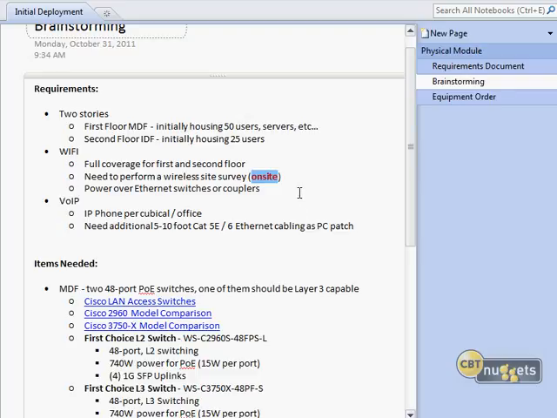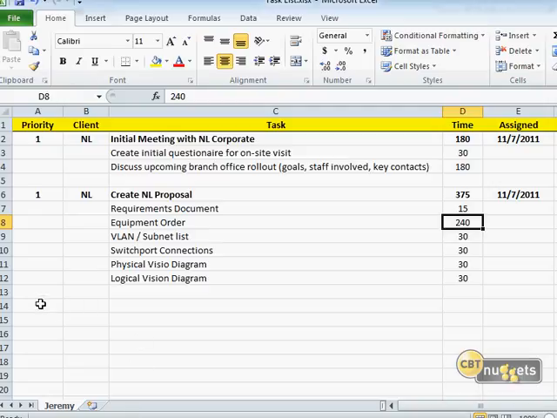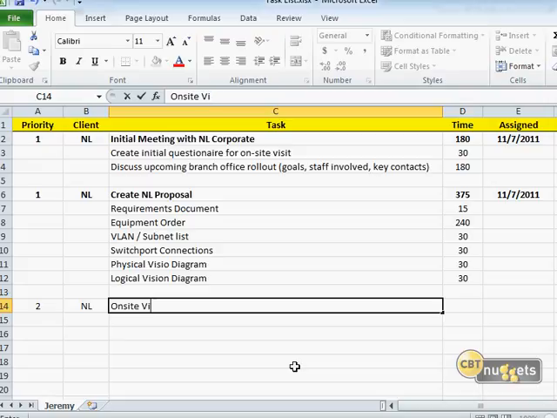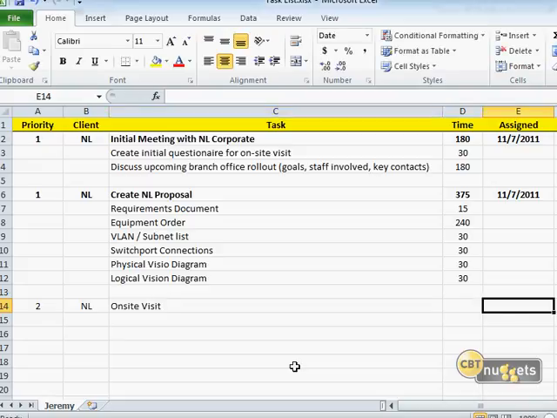I put it in a different color. I say this is an on-site task. So I know that I need to go on-site, and what I do is I start going back to my little project plan. I'll say, okay, task list, priority 2, Nugget Lab, on-site visit. Assign, this is how sad it is, how slow I go.